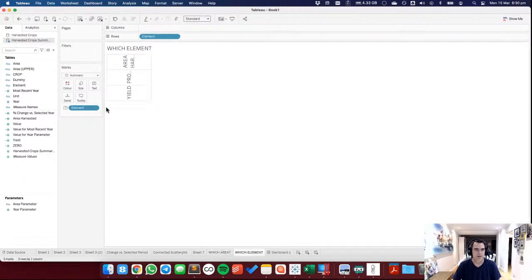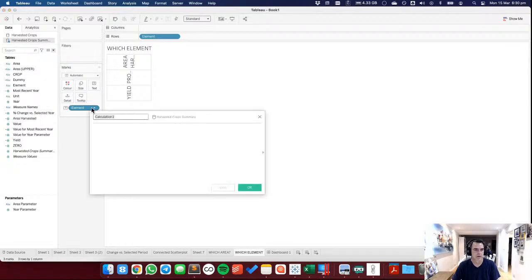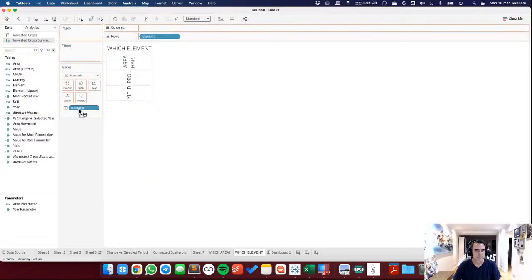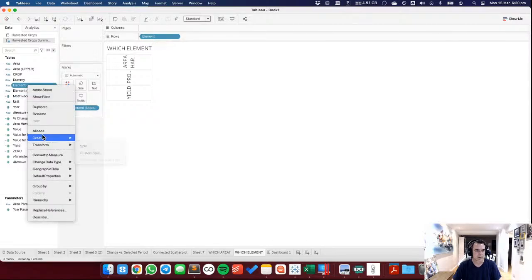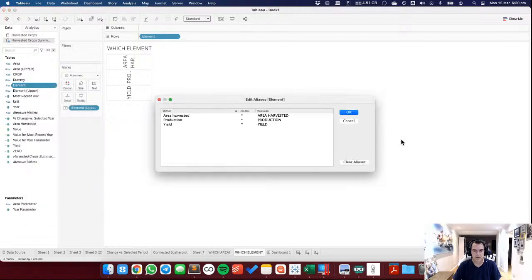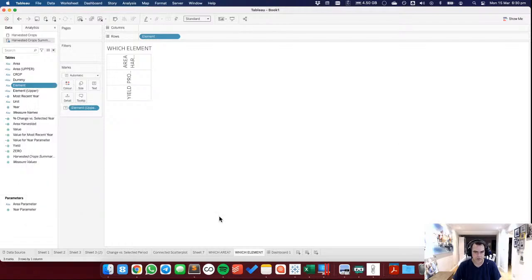And then over here, let's call this L, and this is going to be upper element. And put that onto the text. And then aliases clear. Okay, there we go.